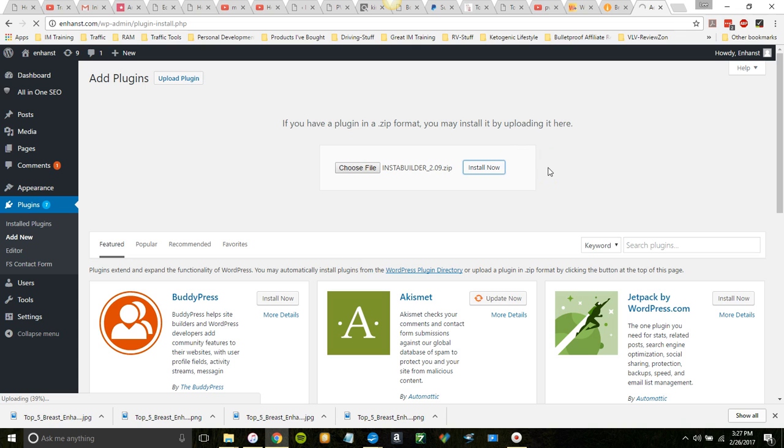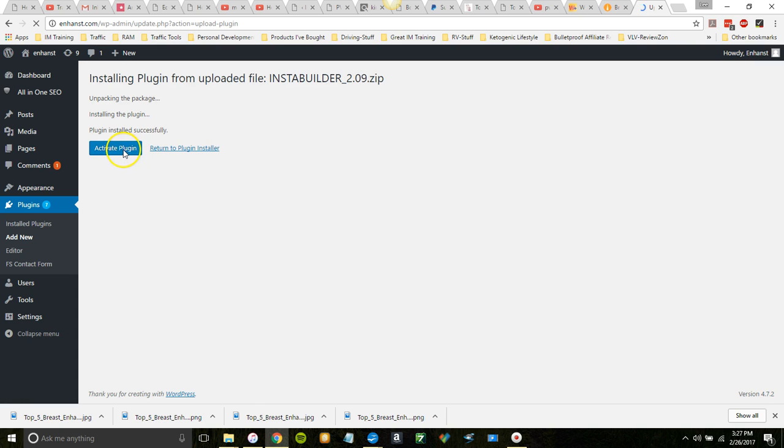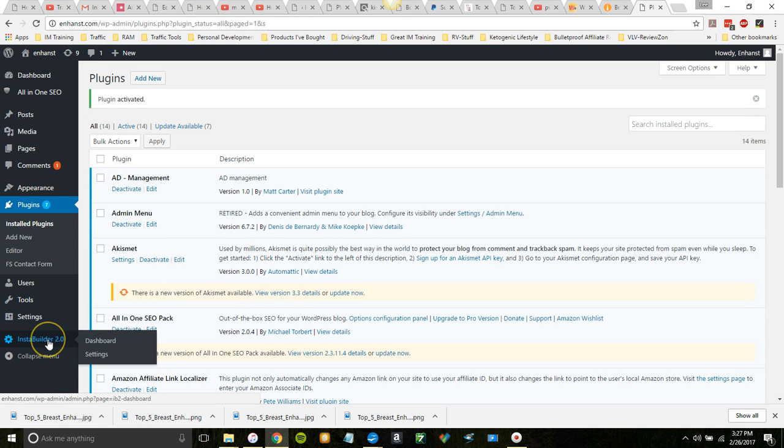It takes a moment. It's a big thing, obviously. You can see here we're at 48%, 49%. Just bear with me for a moment. And then once it is installed, we're just going to want to activate it, and it will be ready for use right out of the box, no configurations or anything else. You configure each of your pages on an individual basis. So we will activate plugin, and then right over here you're going to see an Instabuilder link show up. Here it is, Instabuilder 2.0. I'll update all these plugins later.